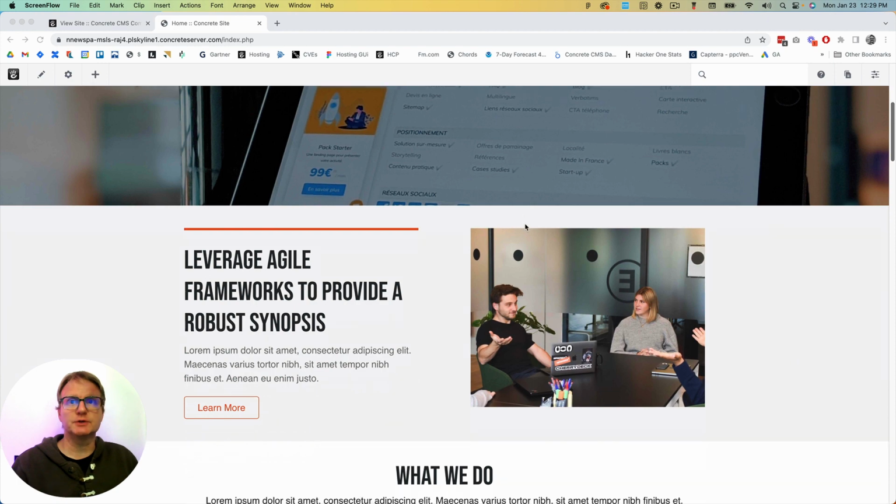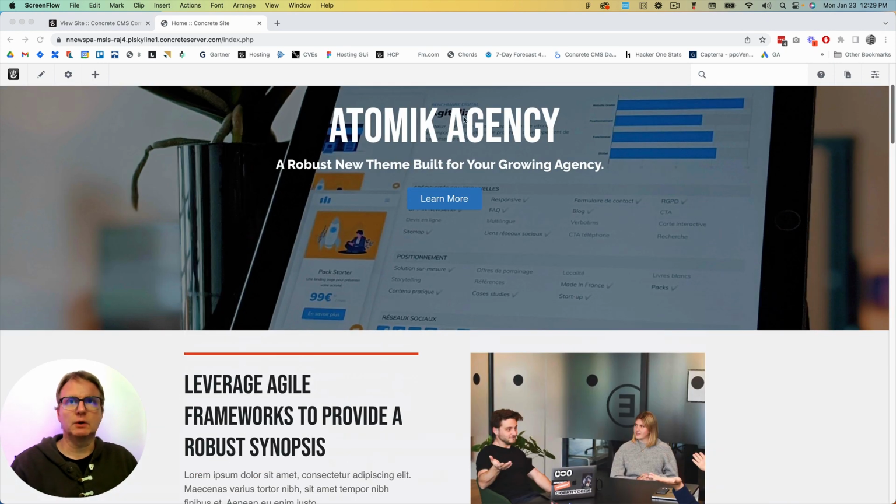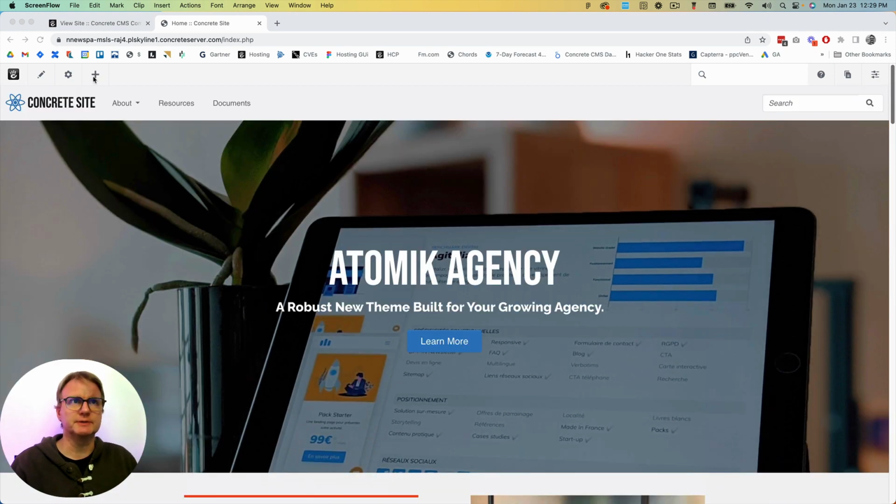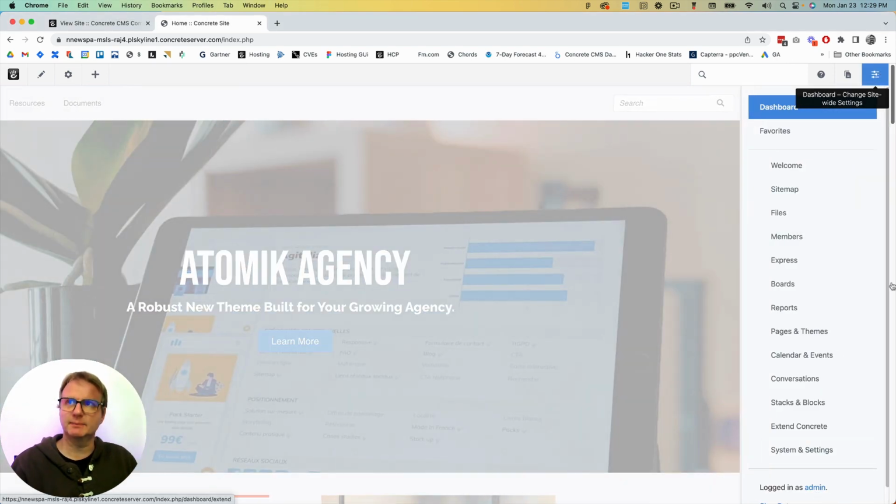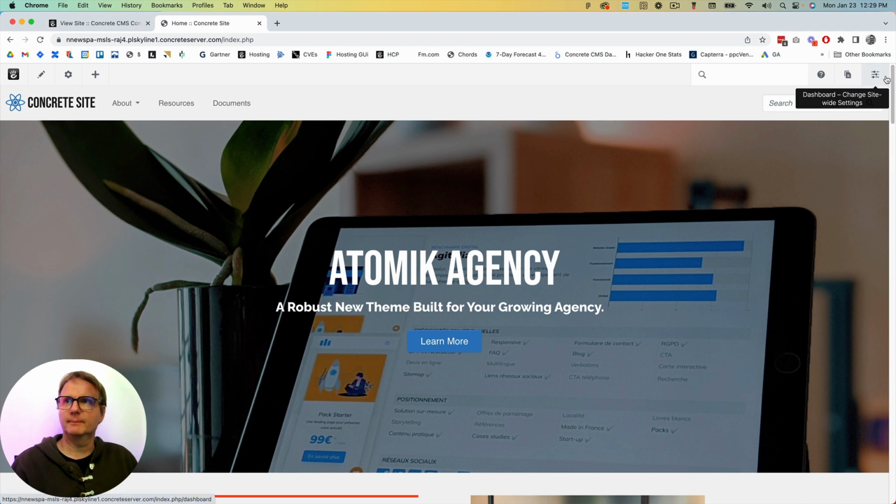This is Concrete version 9 stock theme, and we're already logged in as just the root administrator. If I use the dashboard over here on the right, you can see I'm logged in as admin. And I'm just going to quickly show you how editing with Concrete works at its simplest form.